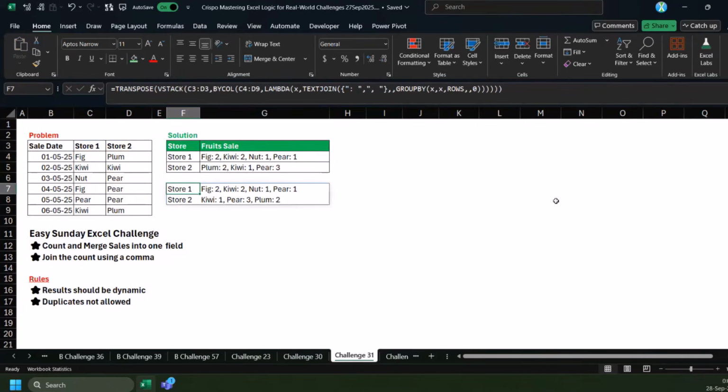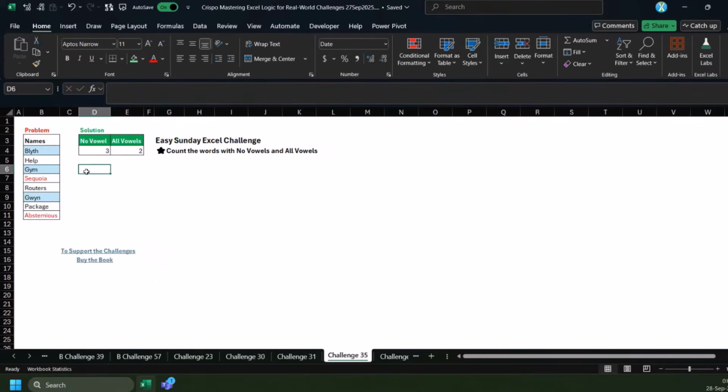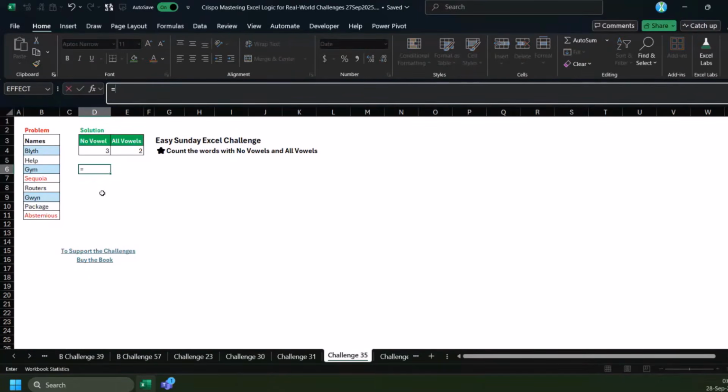Okay, quick one. Just go on. Count the words with no vowel. Okay, this one requires regex. Regex, not really good. Okay, REGEXTEST. If I want to check vowel, I go with this. So this with the or. So A, E, I, O, U.